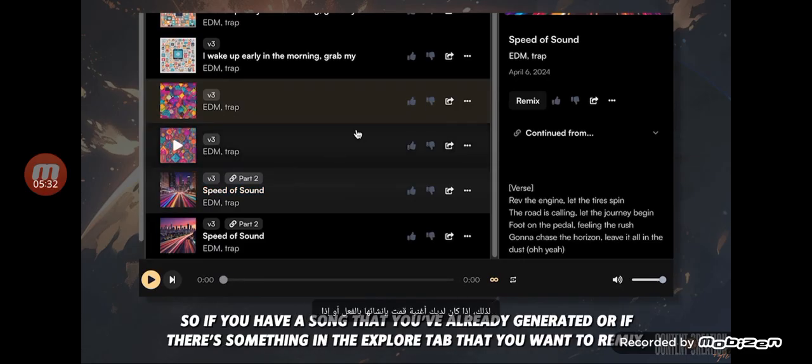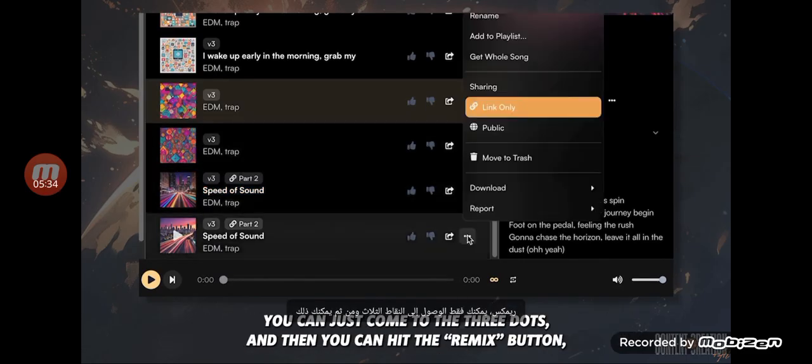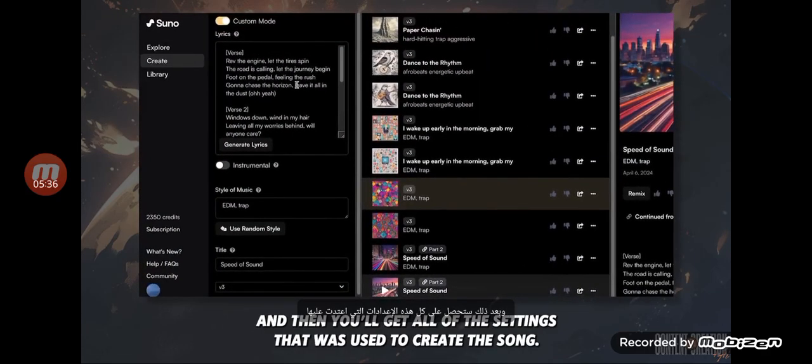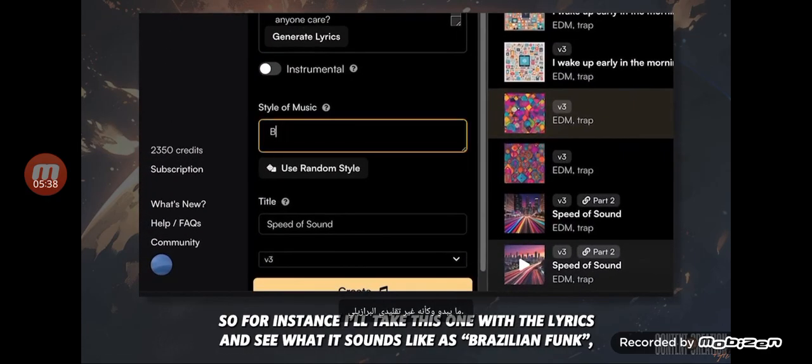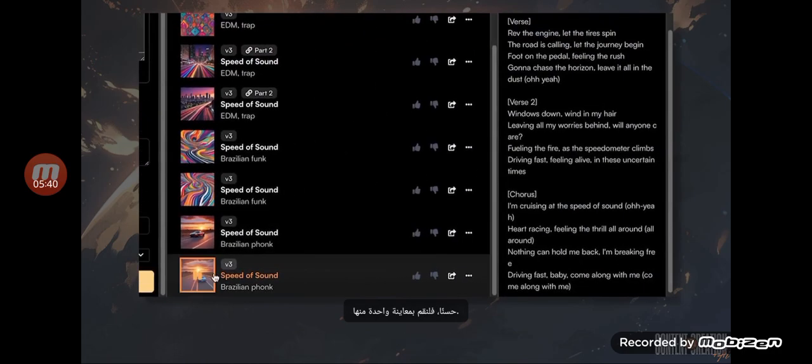So another feature that we have is the remix option. So if you have a song that you've already generated, or if there's something in the Explore tab that you want to remix, you can just come to the three dots and then you can hit the remix button and then you'll get all of these settings that were used to create the song. So for instance, I'll take this one with the lyrics and see what it sounds like as Brazilian funk. Then we can hit create. Alright, so let's preview one of these.